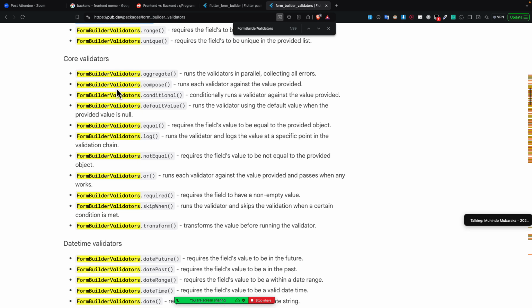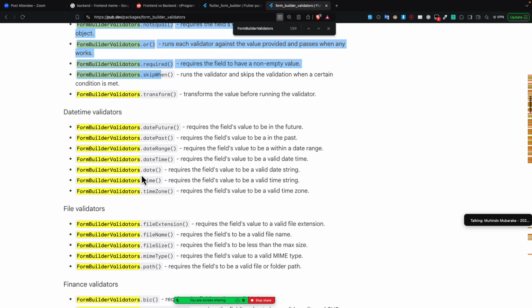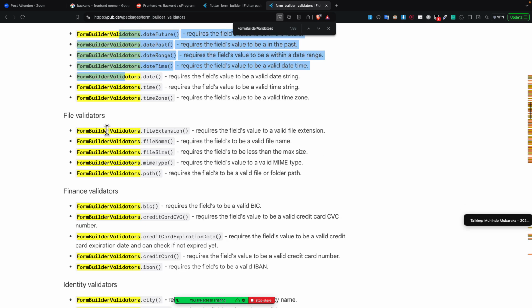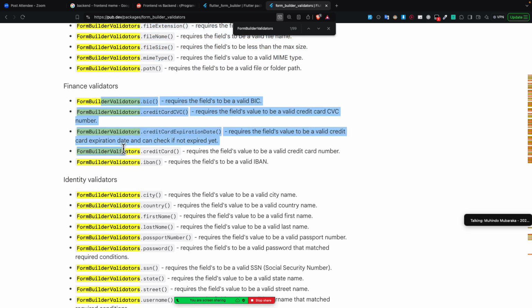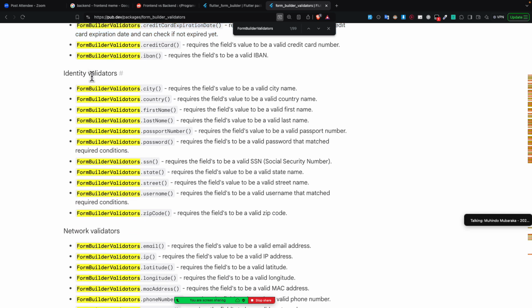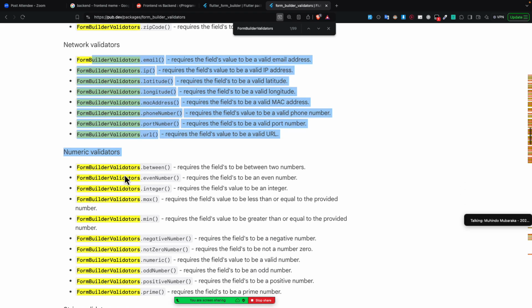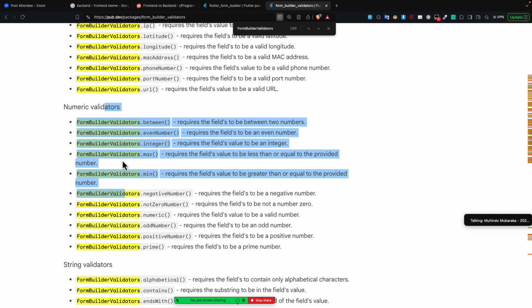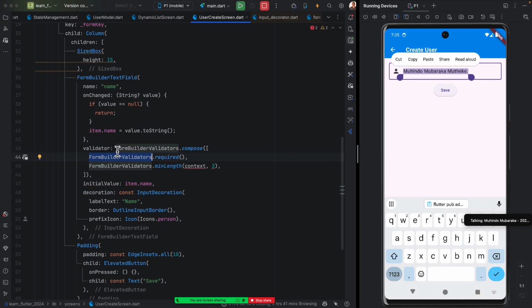These are about validator themselves. This one is about date and time. This one about file validation. This one about finance validation. This one about identity validation. This one about network validation, numeric validation. So all of these, they give you the function that can help you to validate.